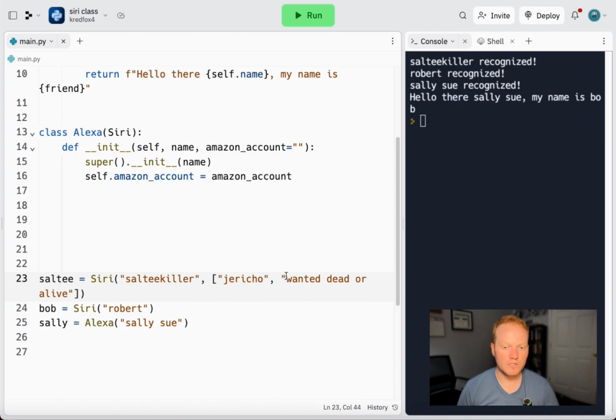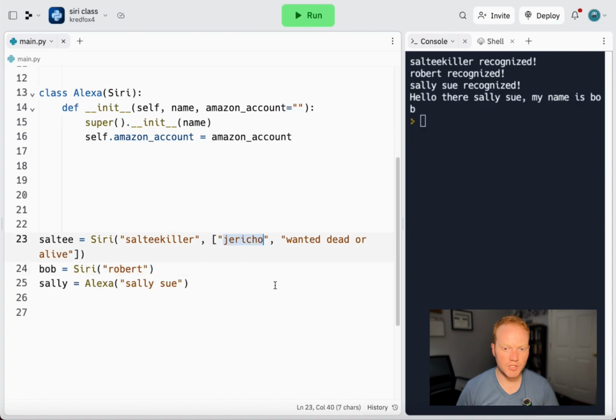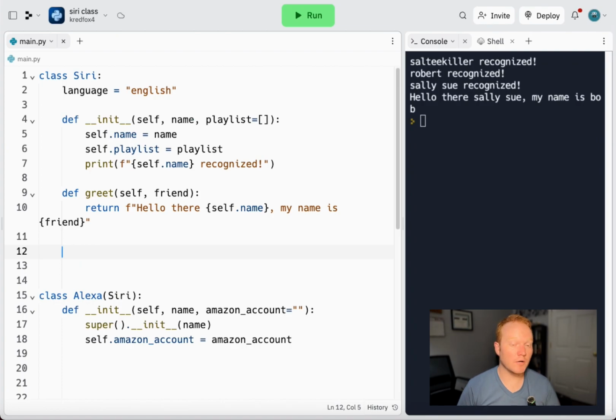And it's going to go to my specific instance, and it's going to say, okay, well, Salty has already got some of these items in his playlist. He's got Jericho and Wanted Dead or Alive. So whatever song he says, I'm going to add to that playlist. So let's go ahead and add that. I'm going to add that to our initial class here so I don't have to rewrite anything.